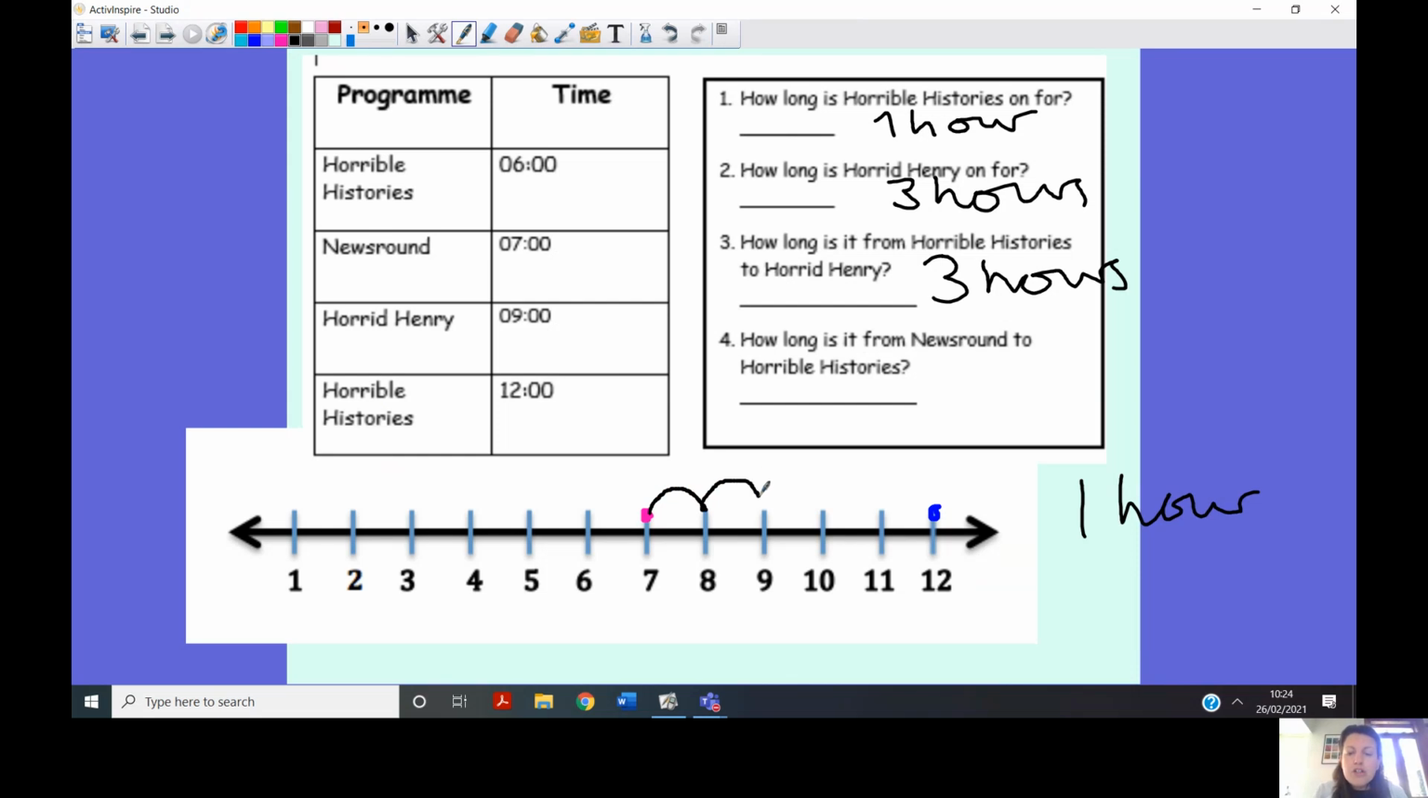1, 2, 3, 4, 5. So there's 5 jumps I'm making here, which is the same as 5 hours, because remember each jump is equal to 1 hour. So it's 5 hours. But remember, I know to make 12, I need to do 7, add 5.